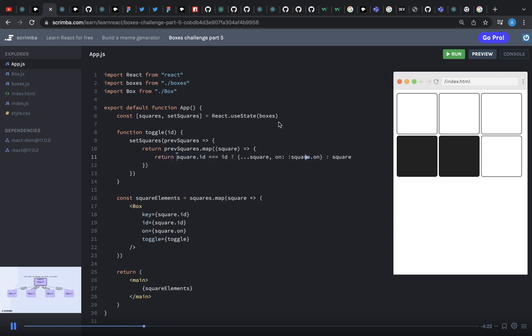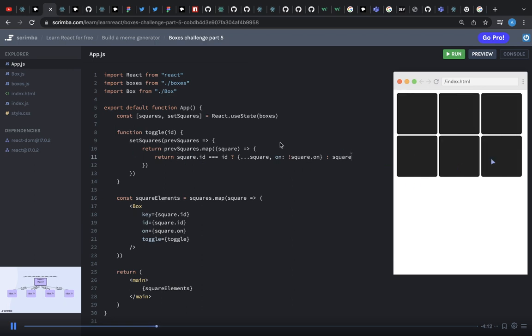The only thing I'm missing now is the return keyword. I tried to leave it out in the beginning because these two returns can be a little confusing at first. So fingers crossed, let's hit save, and look at that, everything is updating beautifully.